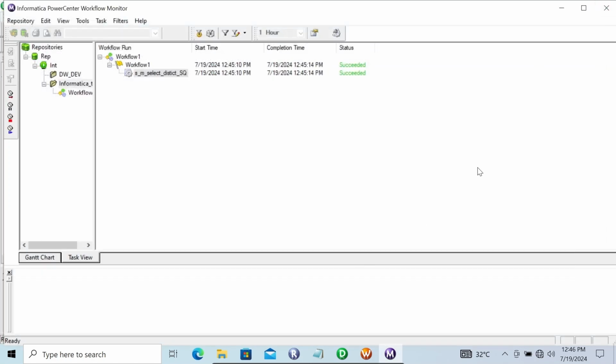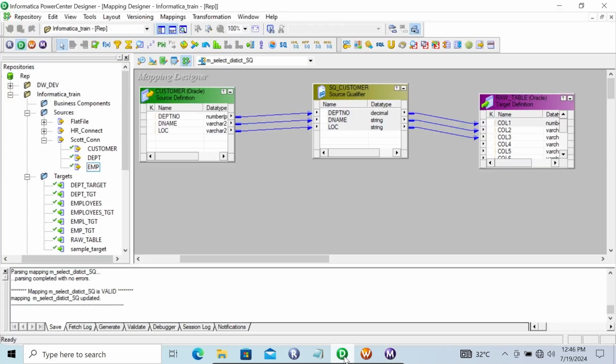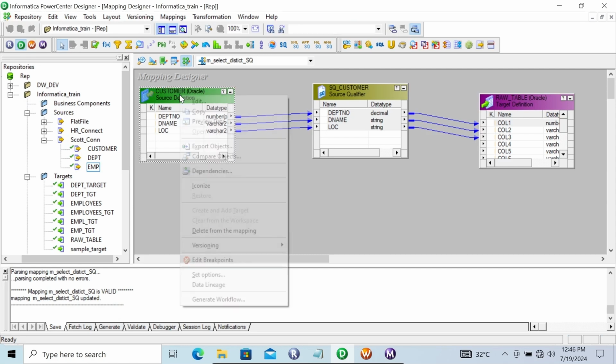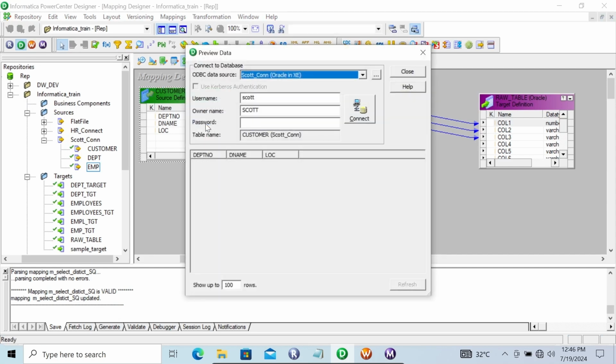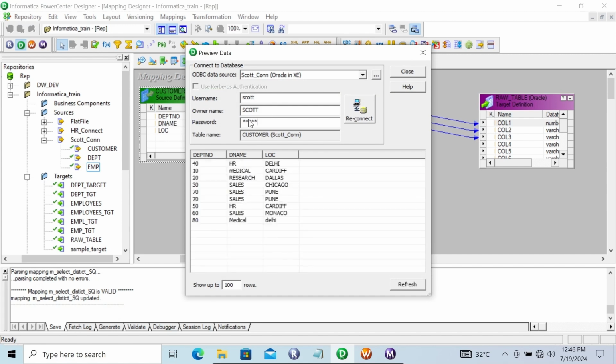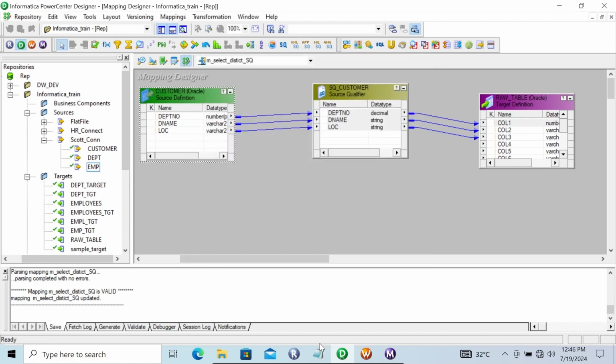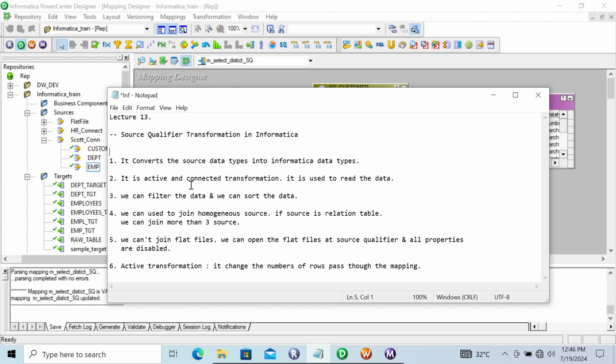The total loaded is 8, but if I go to the source definition, right click there, preview data, and give the password, you can see the total number of rows is 9. So this is the second point. This is an active and connected transformation, and it is used to read the data. We can filter the data here, and we can sort the records.